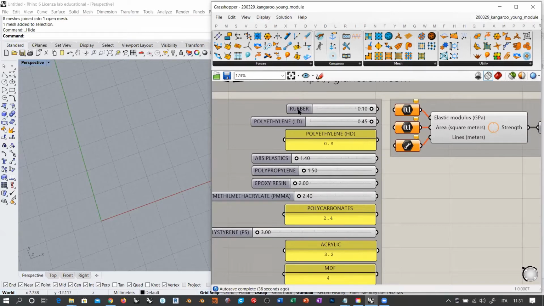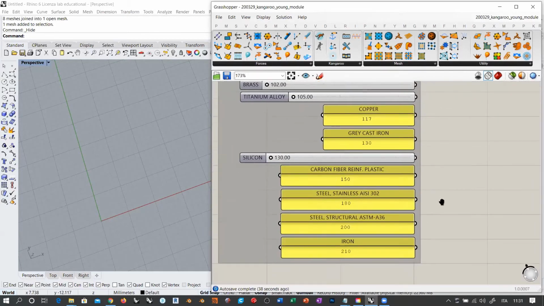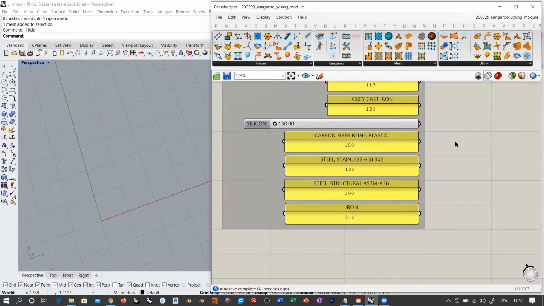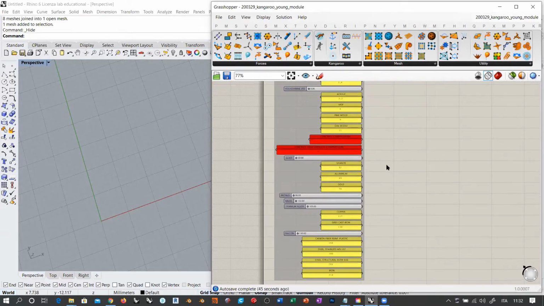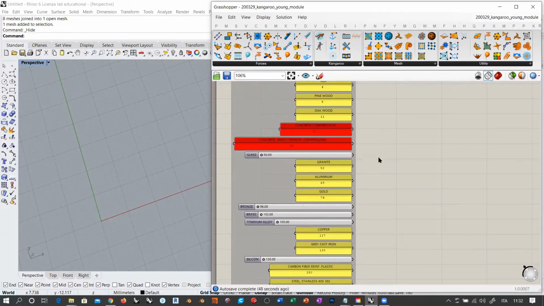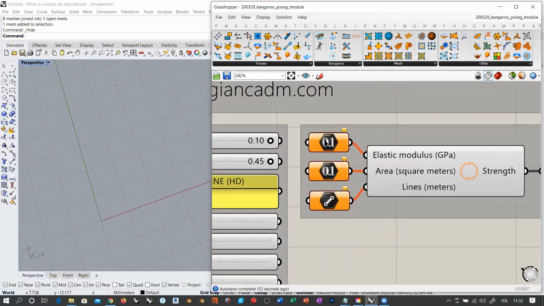From soft material like rubber up to extremely rigid material like iron and so on. So according to the material that you want to simulate in your Kangaroo system, you just plug one of these inside this first number container. This is going to be the elastic modulus in gigapascal. And then you must provide the area of the cross section of the elements that you are going to simulate, and the lines that you want to use as elements in your Kangaroo system.